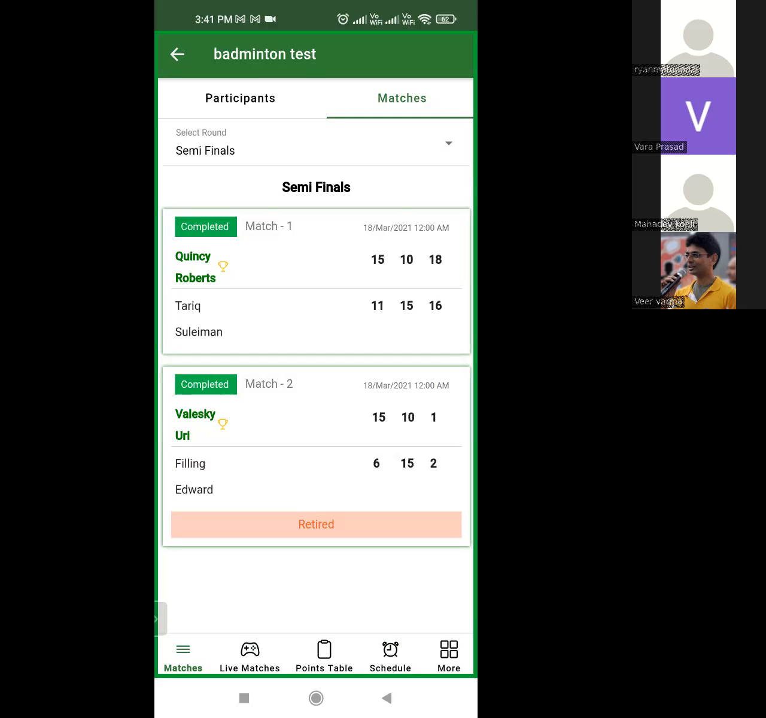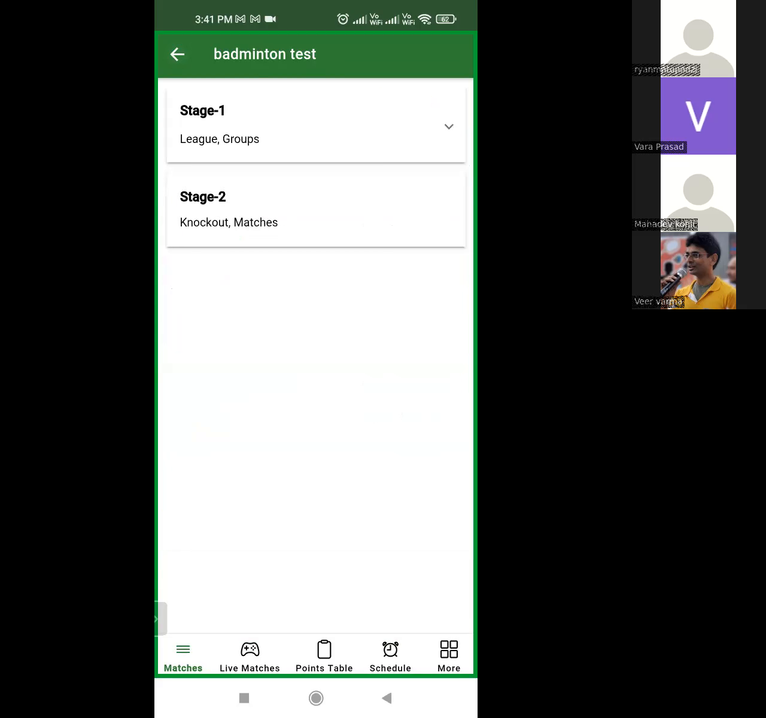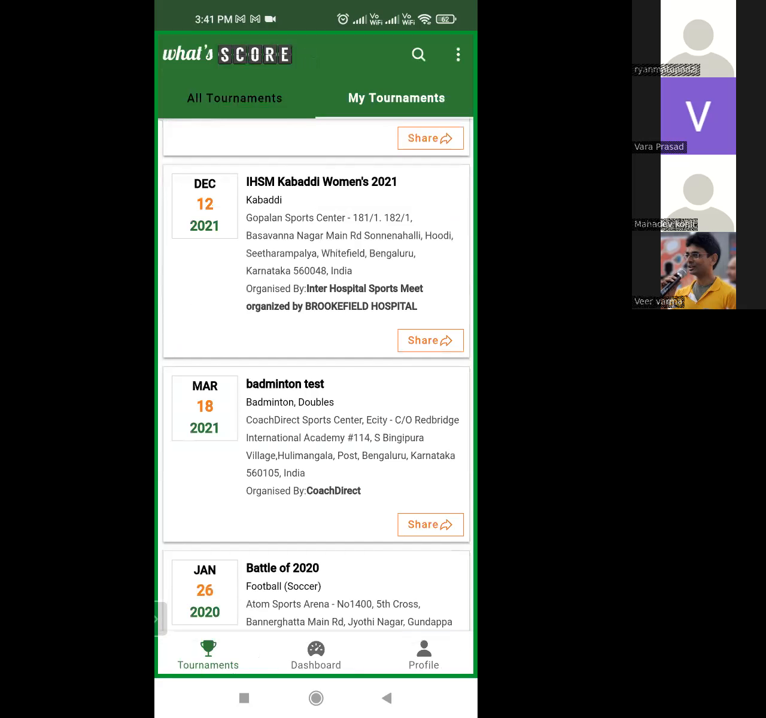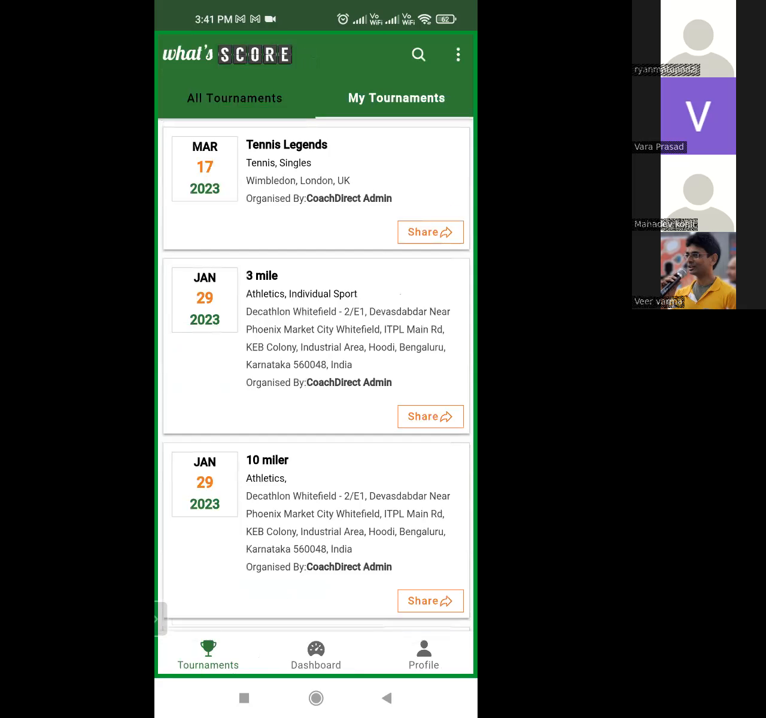Similarly, I wanted to show you a different sport. So let us say I go back to my main menu and I want to show you how it works for a different sport. So I'll choose another racket sport for today.